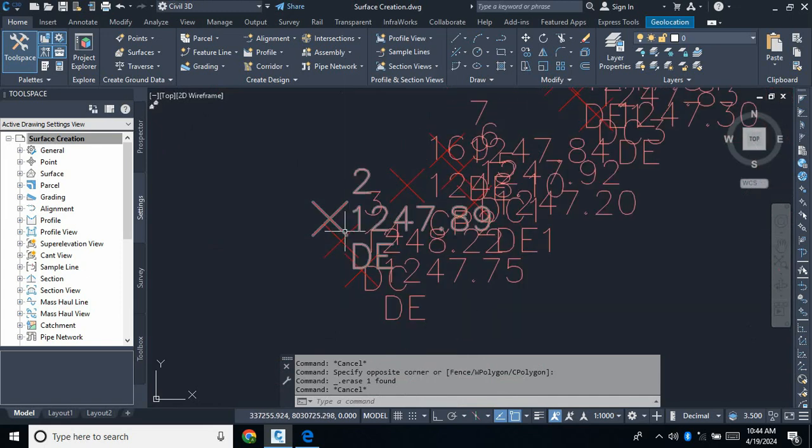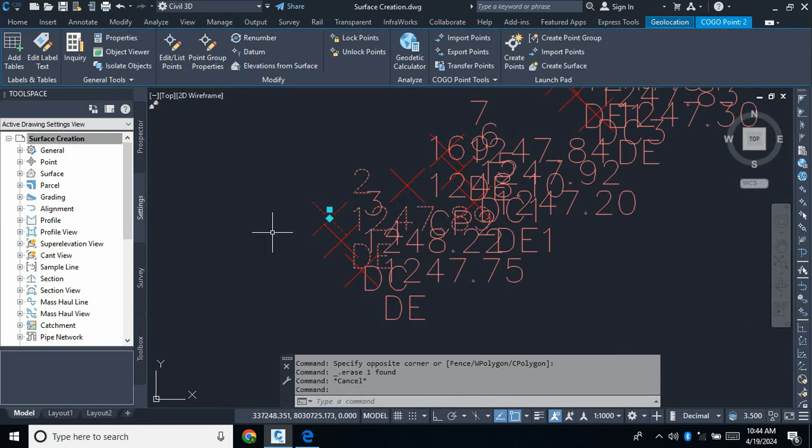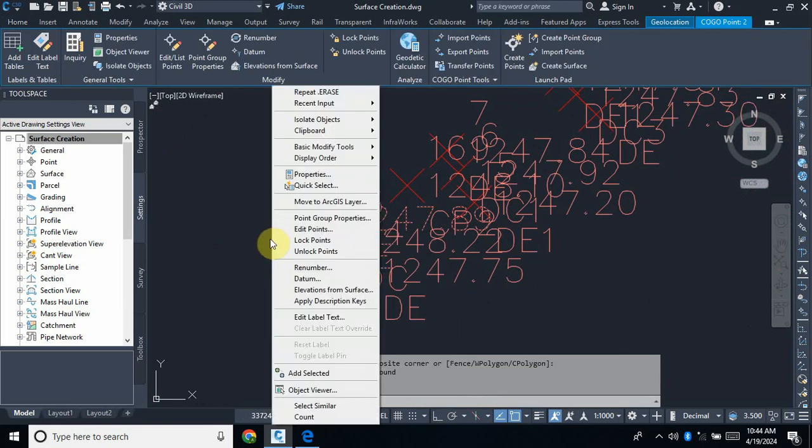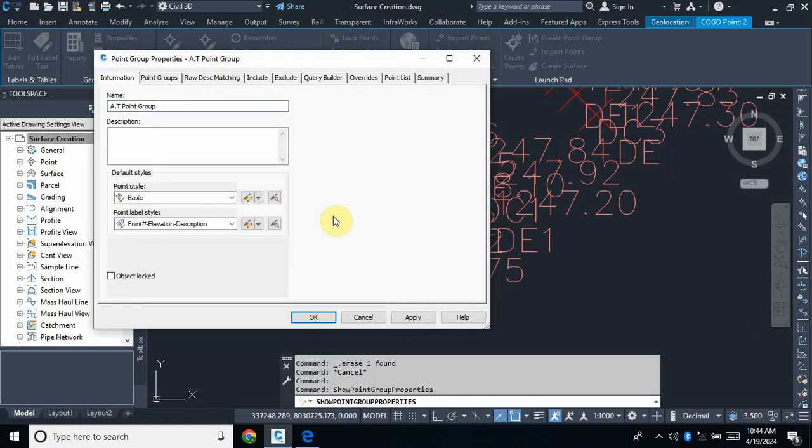So what you simply do is you select one point here, then from there you right click. After that, you navigate to point group properties, so that you can edit the styles and the label text of our points. You click point group properties, then from there you can lock the object locked. You can say this, then you apply here.